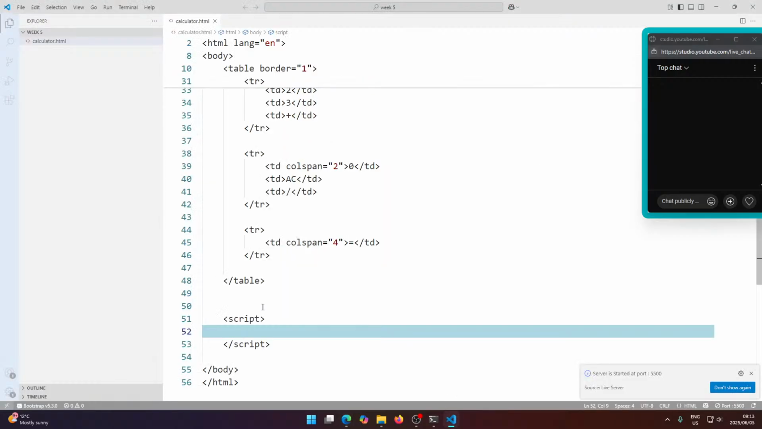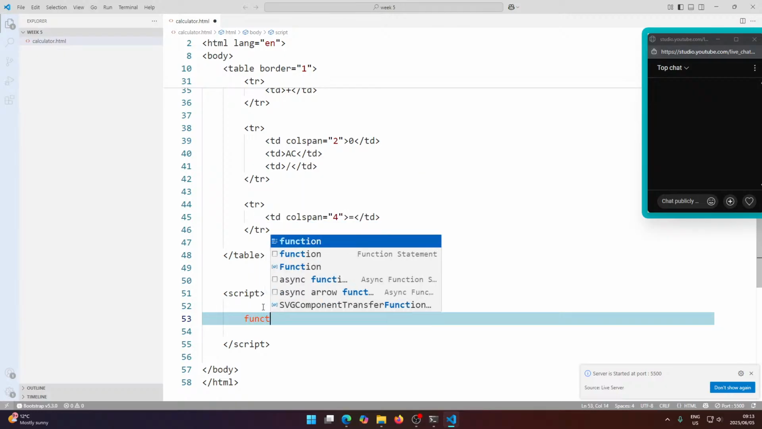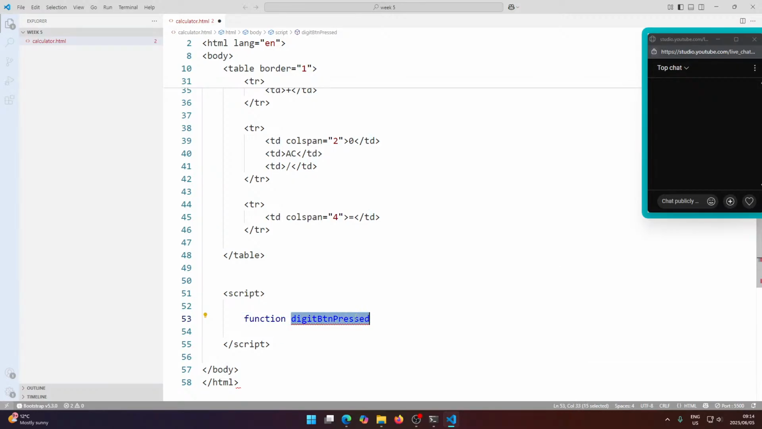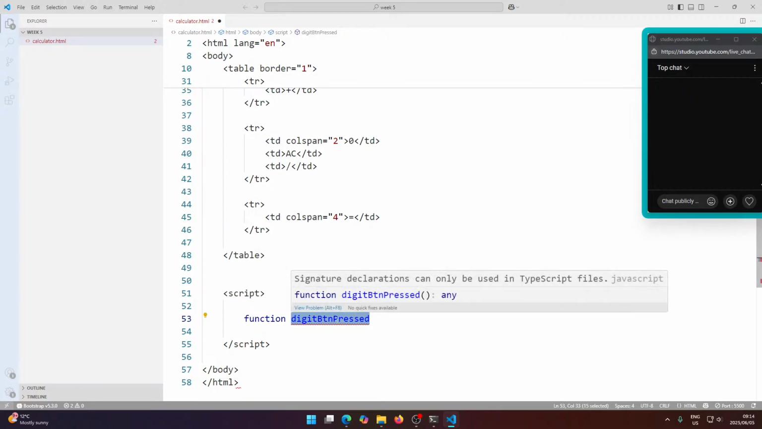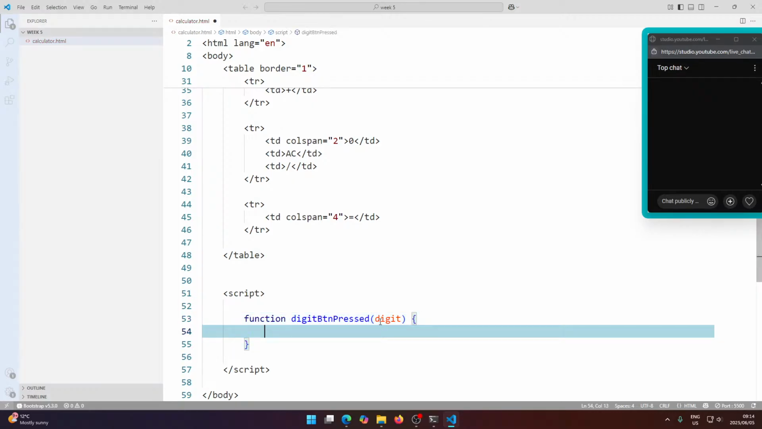Let's create this function quickly before he moves on. So function, and we'll call it digit button pressed. When you spell it here, remember where you're putting those capital letters and exactly how you're spelling it, because you have to spell it the exact same way when you're using it somewhere. You can't use a capital instead of a small letter, or a small letter instead of a capital. It has to be exactly the same. And yeah, then in here we'll take a digit, and let's open our curly brackets.